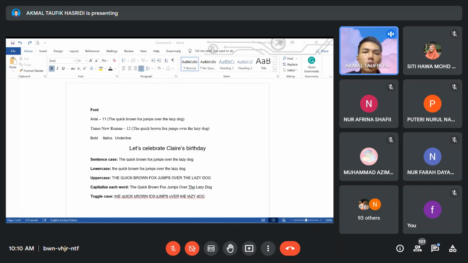Next, right here under the font, we have bold, italics, and underline. Basically the bold one is just to make your text bold. There is a keyboard shortcut to it where you can press the Control button plus the B button, and then you can bold your text. So you don't have to select all and then go to here to bold your text.